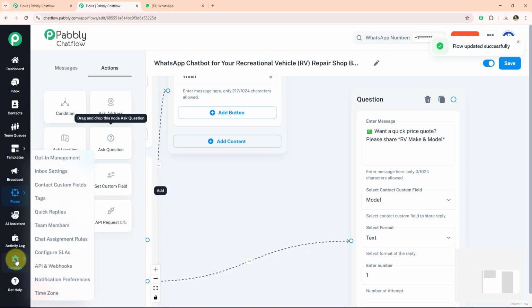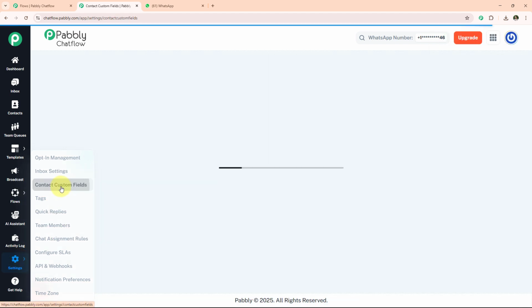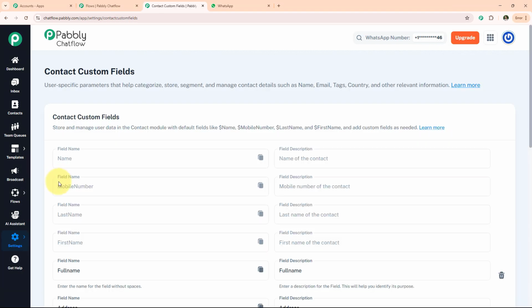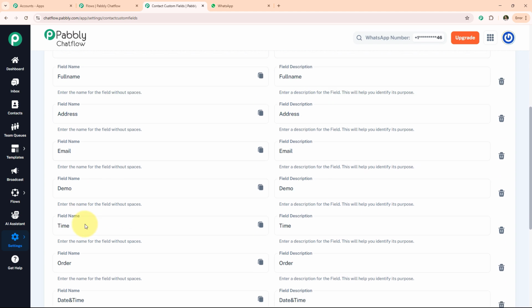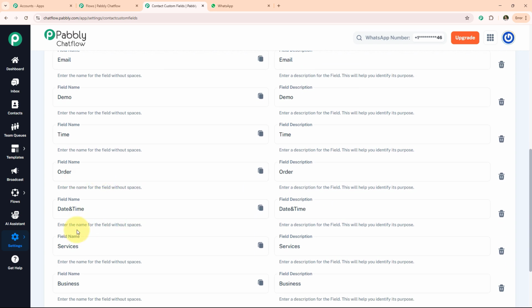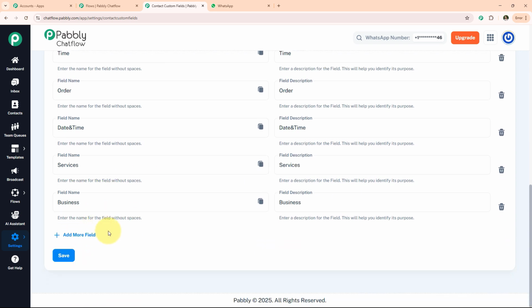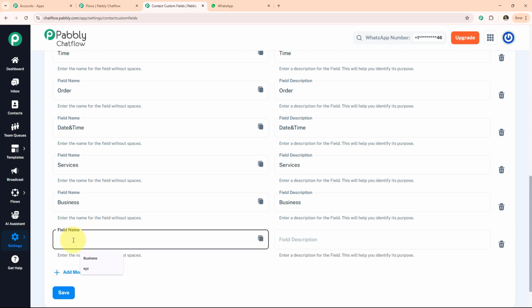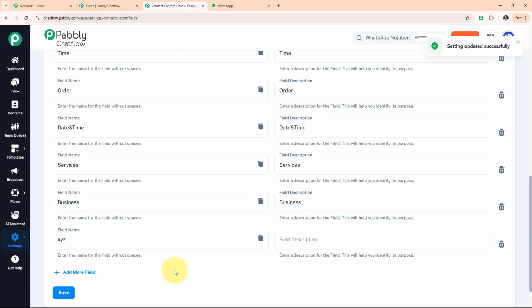click on settings and click on contact custom field. I have already created some contact custom fields like full name, address, email, demo, time, order, date and time. Now if you also want to create contact custom field, simply click on add more field and type here. I am typing XYZ and simply click on save. After clicking save, you will see we have successfully created contact custom field. Now we have an option, field description. Enter a description. This will help you to identify the purpose.